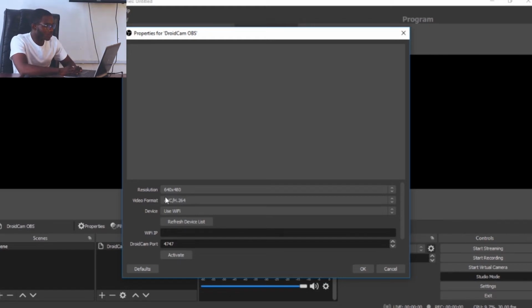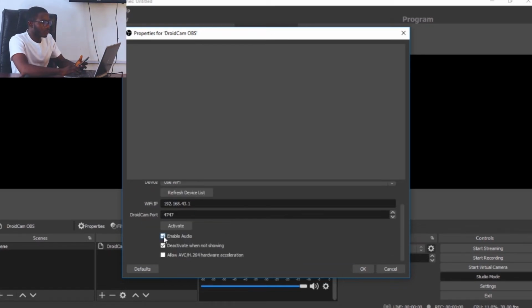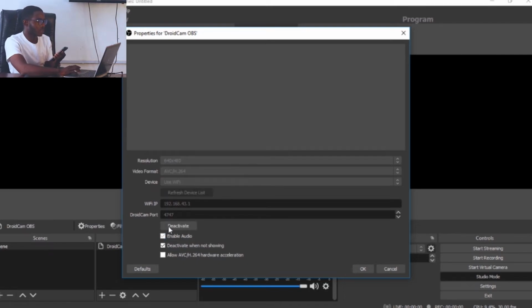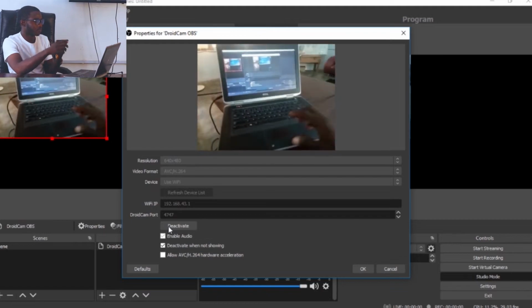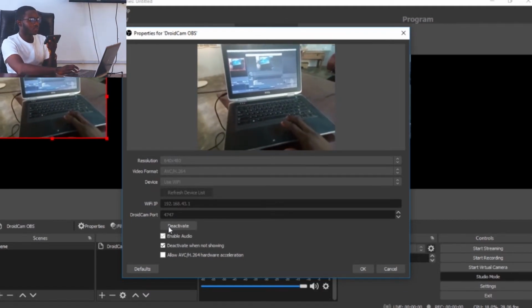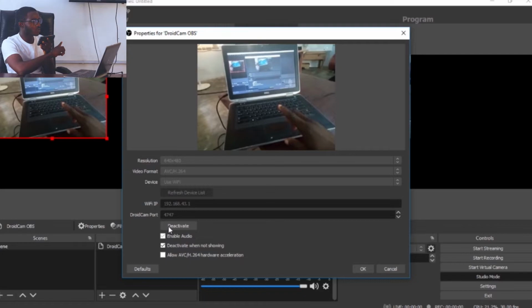So what to do? I'm going to leave it at this. Then input the Wi-Fi IP that showed on my phone. Mine, the device IP, is 192.168.43.1. So you enable audio if you want to use the audio from this device, and click activate. Yeah, that's it.